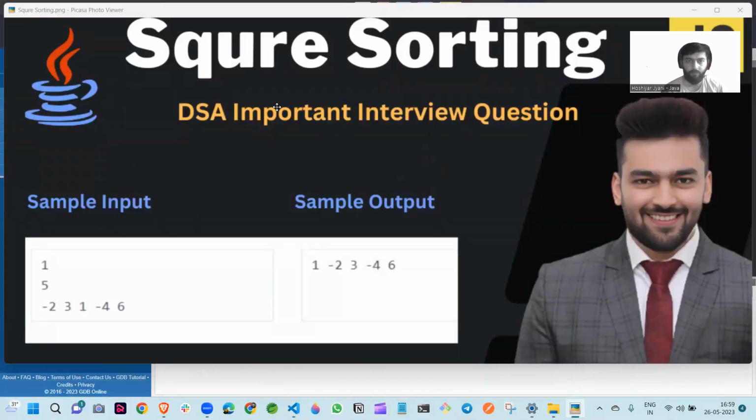So in this video, we are solving this question, square sorting. This sorting is according to their square number. You can see here, the square of -2 is 4. After that, 3 squared is 9, 1 squared is 1, 4 squared is 16, and 6 squared is 36. So we are sorting this array according to the square.